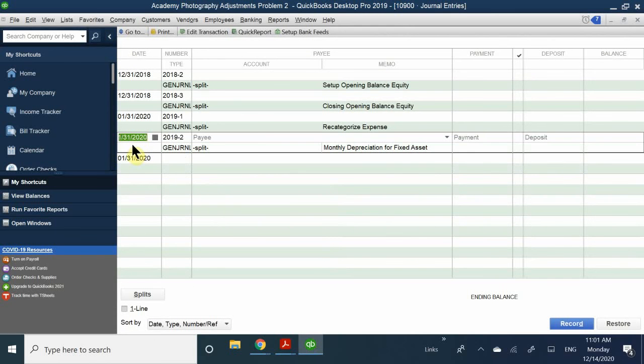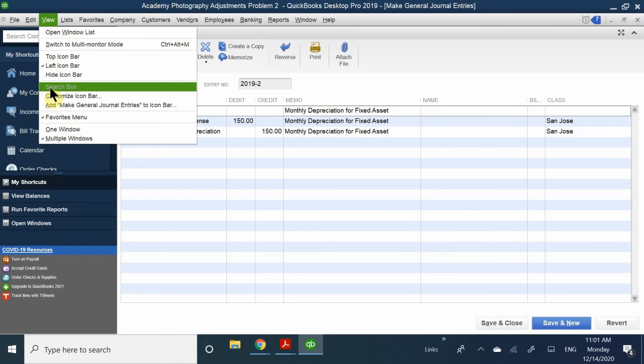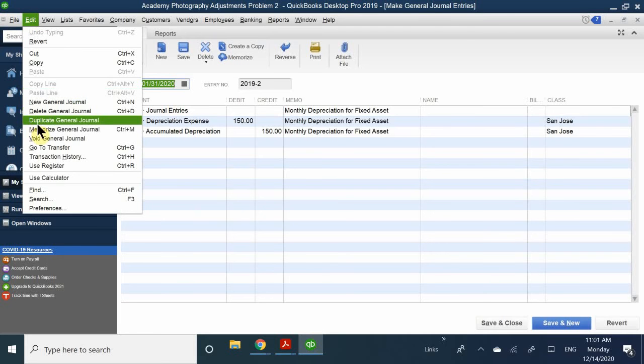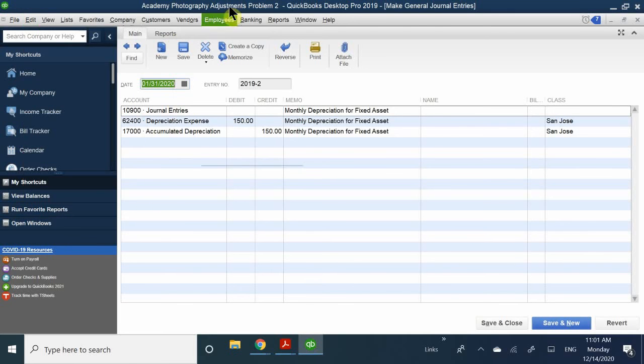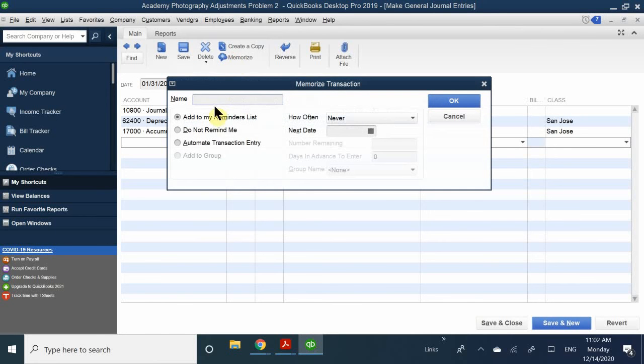So they want us to memorize this transaction right here. How do I memorize it? You have the memorize option in the window. Yes, there is memorize at the very top here, or you could go to edit and memorize transaction. I'm on view, sorry, edit. And you can memorize the transaction here. But in this case, I'm just going to use my easy way option, which is the memorize in the actual window. And we're going to call this monthly depreciation.